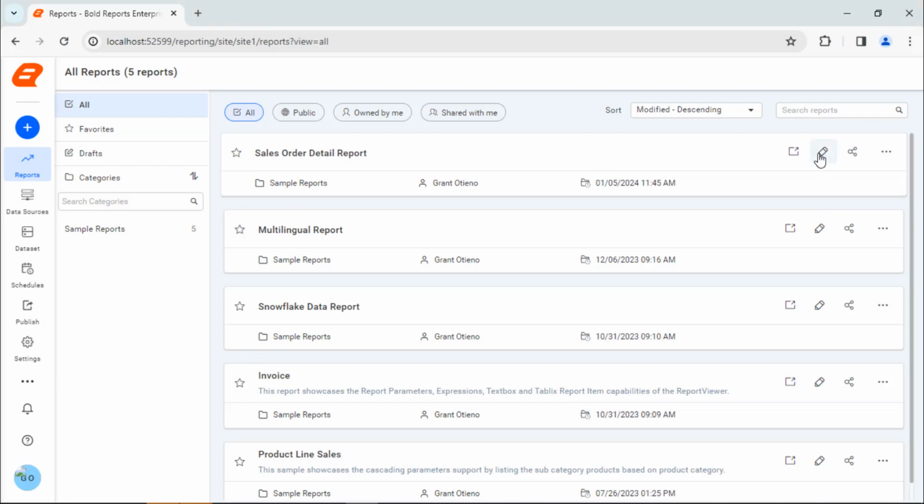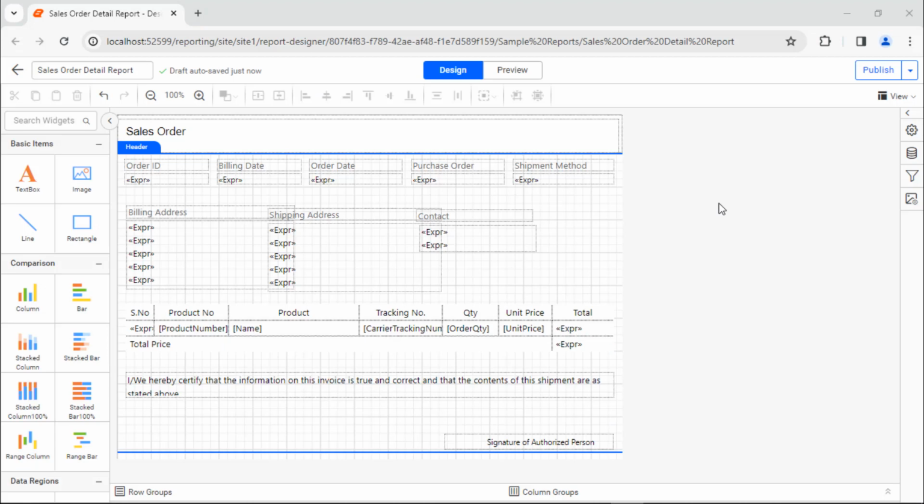Now, let me open the sales order report, which is already available in the report server. It is also available in GitHub, and the link is provided in the description below. First, I am going to start with the alignment.